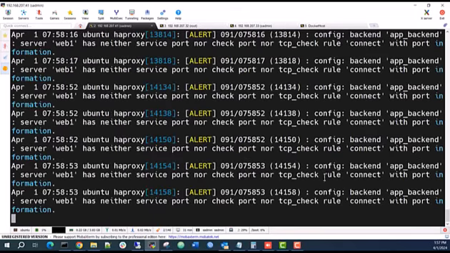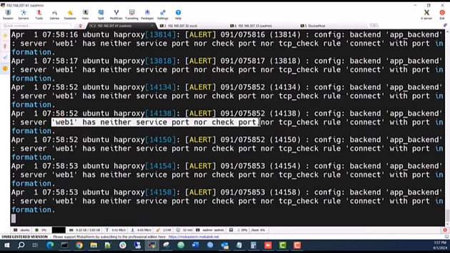The problem should be the backend part. The app backend server web has neither service port nor check port. So the problem I think I got, we need to add the port with the backend server IP. So let's go there to change this thing.